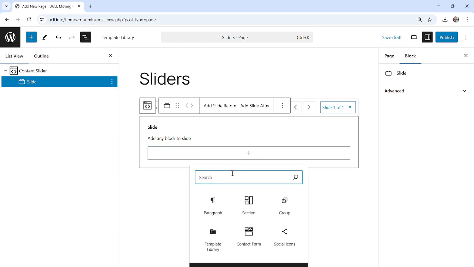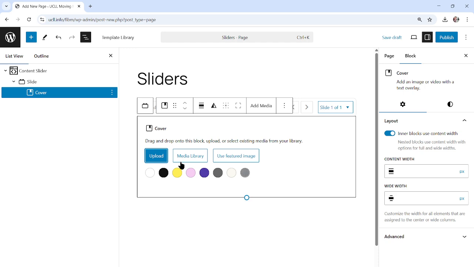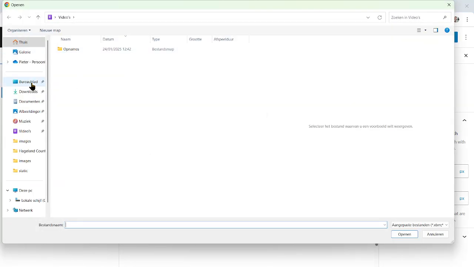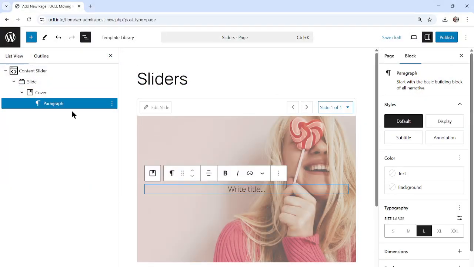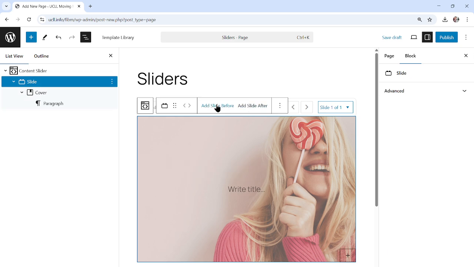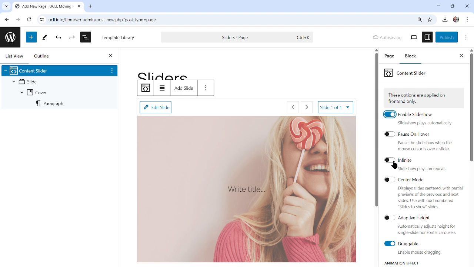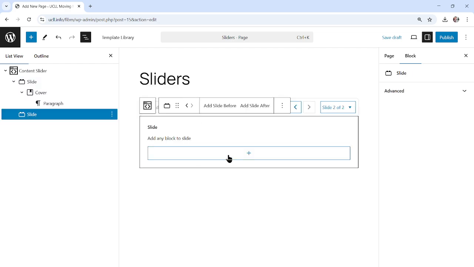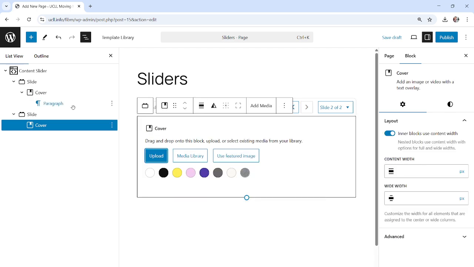For this demo, I'm going to add a cover picture, and let me upload one. So that's one thing. I can go add another slide. I can do so by adding a slide after or adding a slide before, or on the level of the content slider, I can go add a slide. In the meantime, I'm going to enable the slideshow and put it on infinite so that it keeps on rolling. Let me add another slide and again add a second cover at this point.